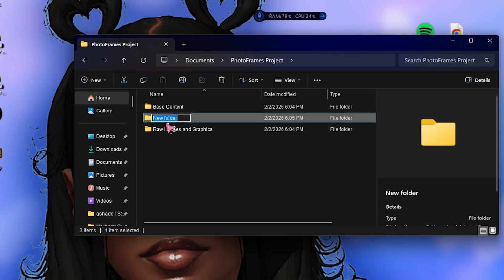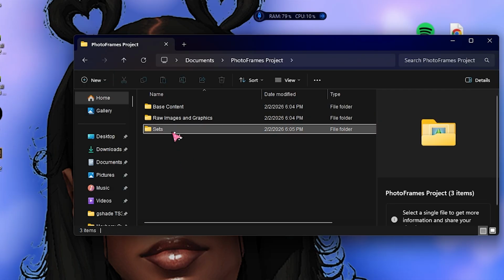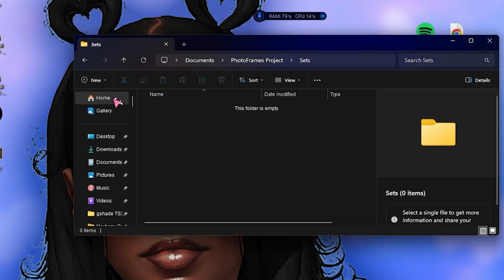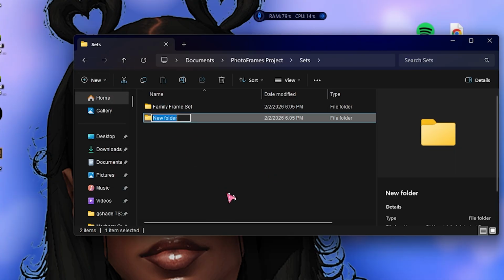So after you do that, now you want to have sets. The sets will help you as far as what set of images go on what content. So we're going into sets. We'll do the family frame. We'll call this family frame set. And then we're going to make a new folder. We're going to call this the graphics set.